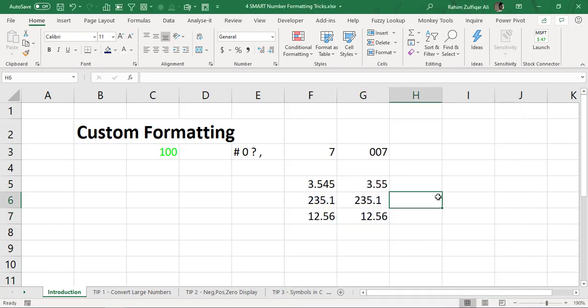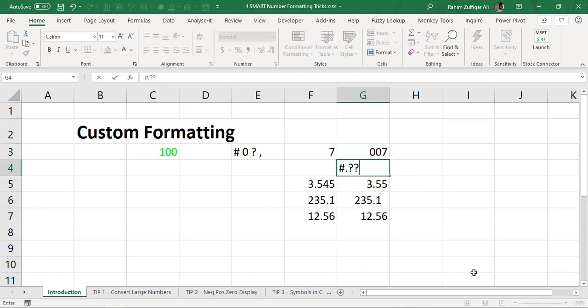Now you can see the difference before and after, right? I have applied hashtag dot 2 times question mark formatting, whereas there was no formatting here. The question mark is basically aligning the decimals vertically with an equivalent, so that it can be read in a proper manner. Okay, so there are a lot of techniques for applying the question mark as well.